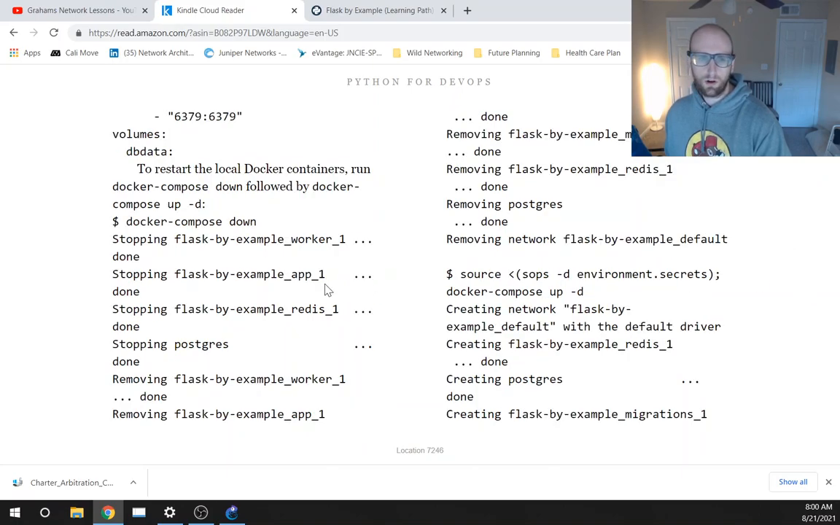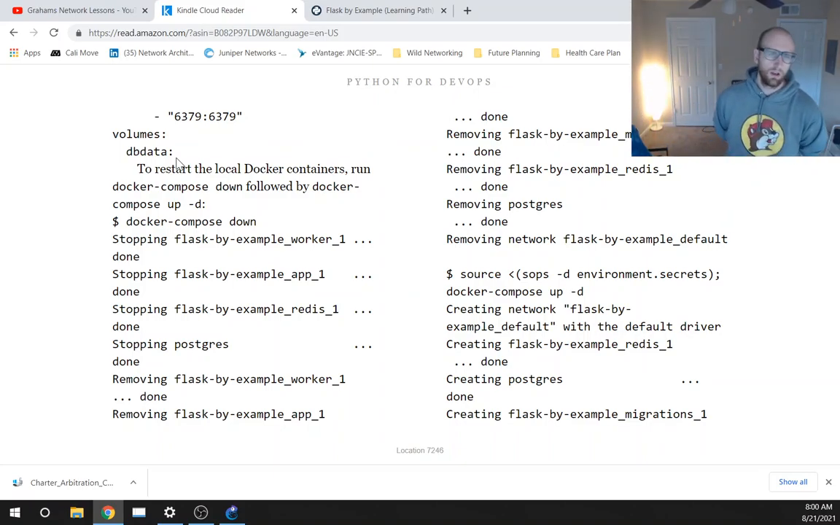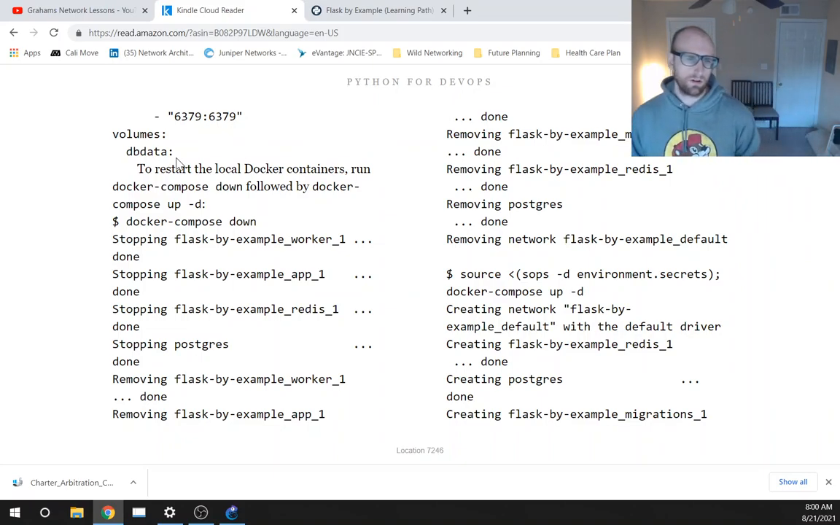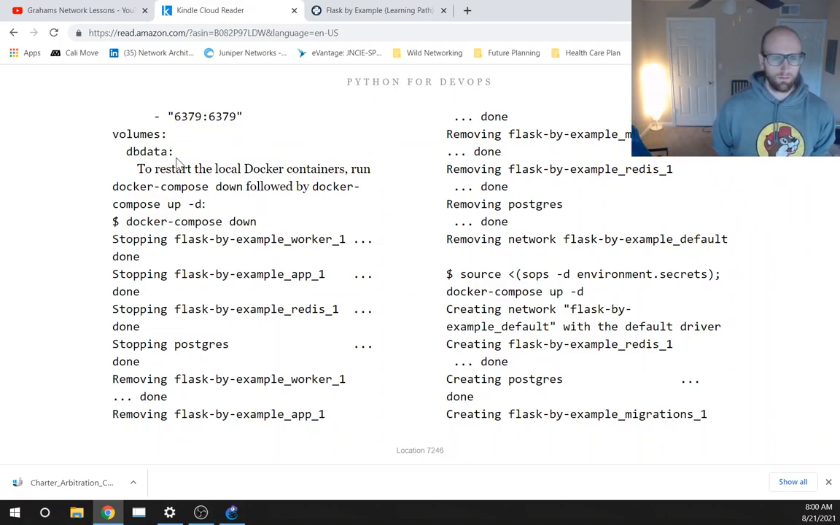Alright, so to restart the local Docker containers, run docker-compose down followed by docker-compose up -d.